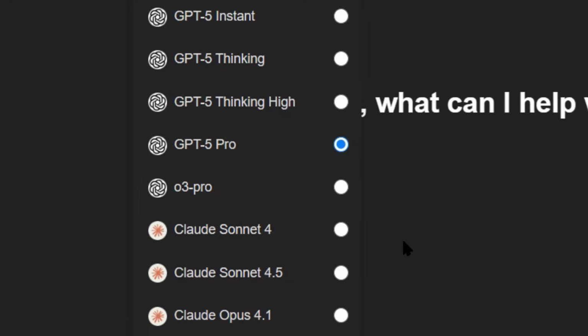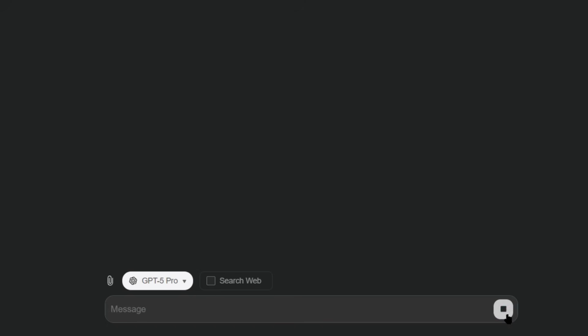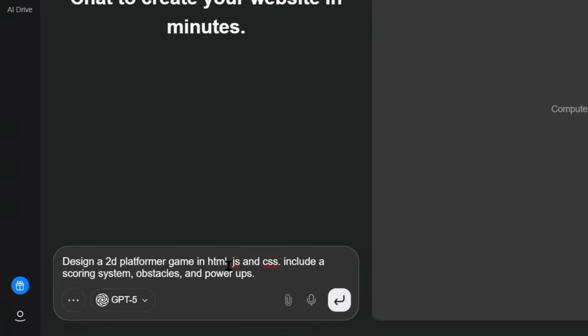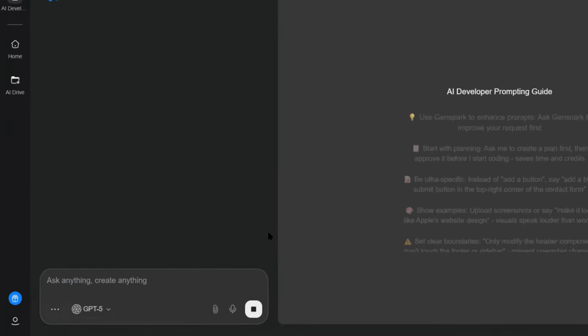Now let me show you some fun prompts you can try yourself. These are flashy demos that make for great tests. Prompt 1, build me a mini Minecraft clone in JavaScript with basic block world, player movement, block breaking and placing. I already tested this one and it works. Prompt 2, design a 2D platformer game with HTML, JS and CSS, include a scoring system, obstacles and power-ups. This is a great test for game mechanics.